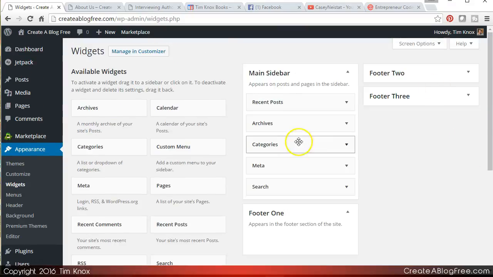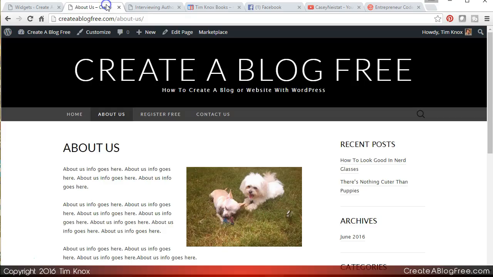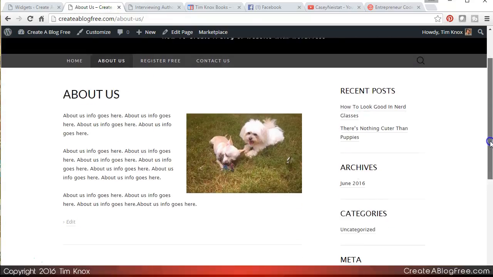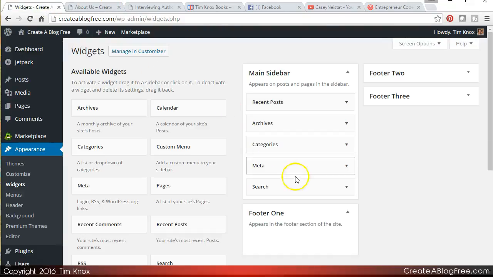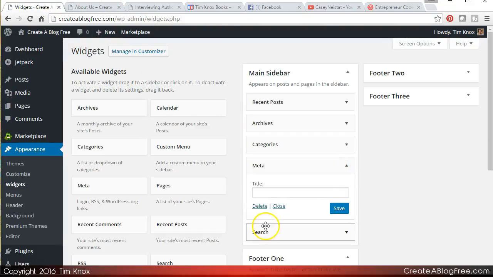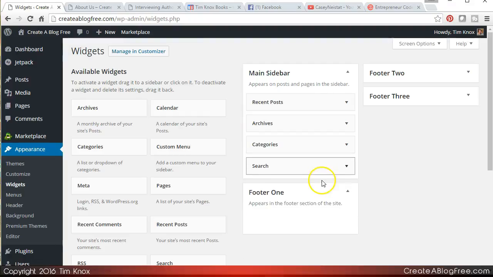So on our website, I really don't want the metadata there. Metadata is more, let me scroll down and show you what metadata is. It's got your link to log in. You can leave that there if you want. I personally will just, I know where to go because your login is always the same. It's the WP-admin. If I want to log out, I can click that. These are my RSS feeds, and this takes me to WordPress. So I really don't want that on, so I'm going to delete the meta.